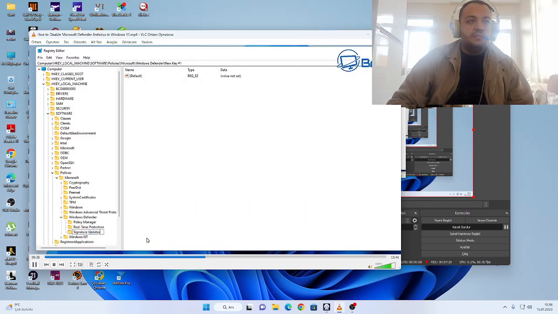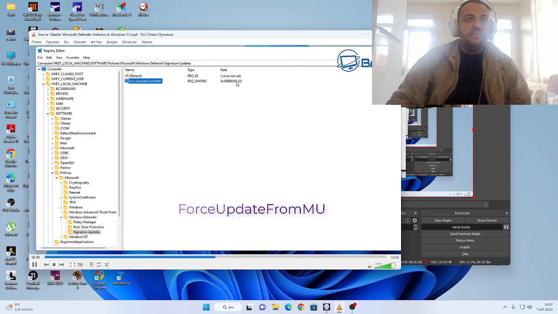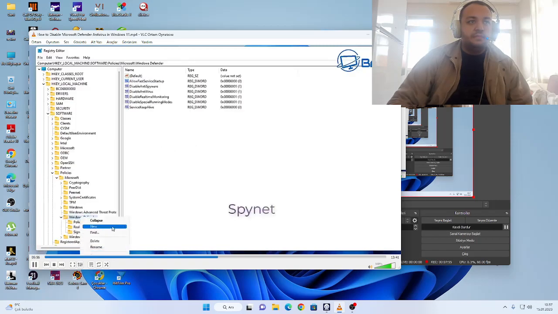So let's go ahead and right click and give this a new DWORD 32-bit value. And this is called ForceUpdateFromMU. That's what we need to do here. We're going to leave this as a default here. Now, the reason why we're leaving the force update from MU is that we want to leave the definitions coming down so we don't get any sort of errors from the Windows updates, and also it will allow the definitions to get down onto the system.